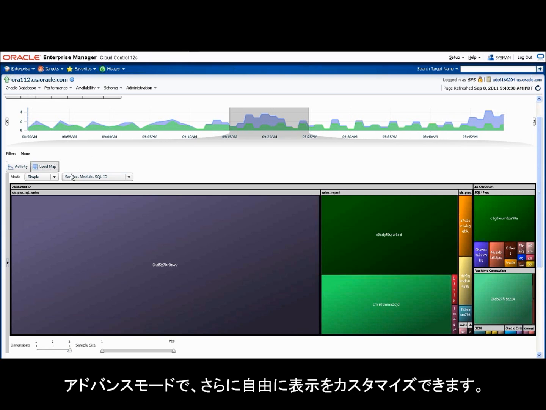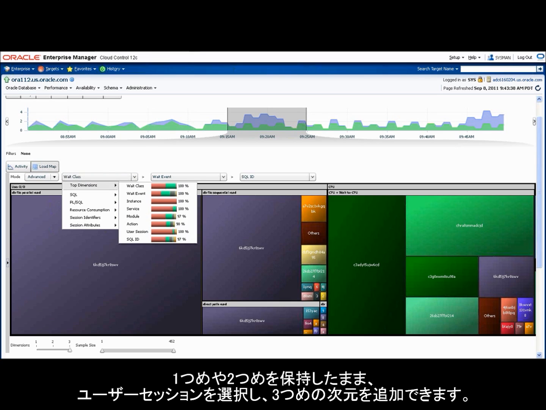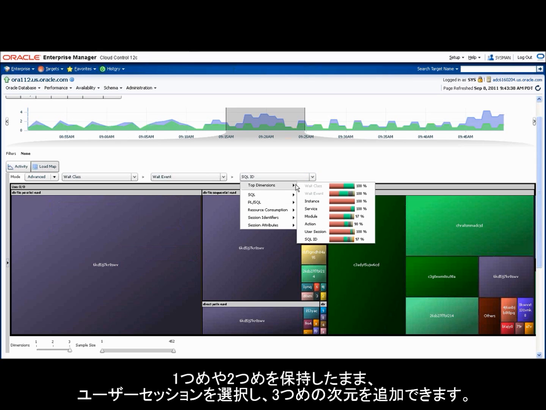The advanced mode allows you to fully customize your viewed dimensions on this graphic. Here, we keep the first and second one, and we select user session for the third one.